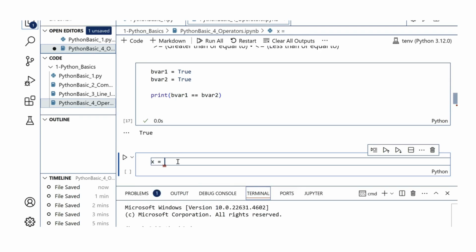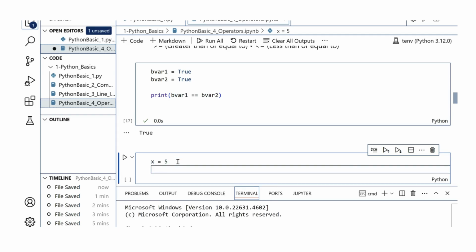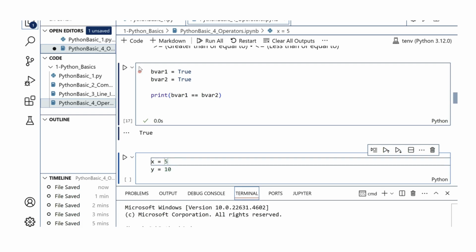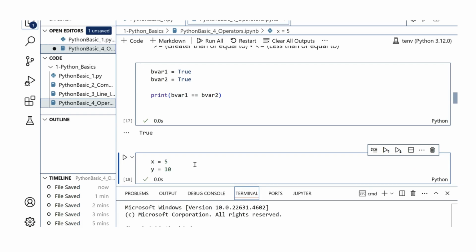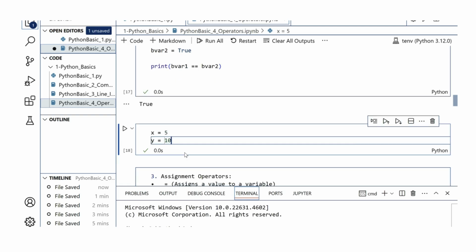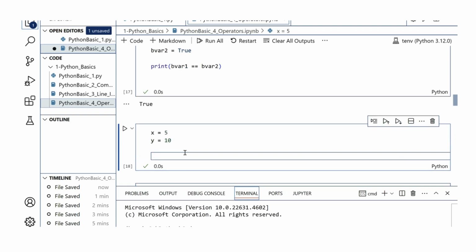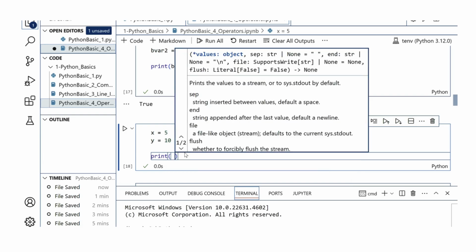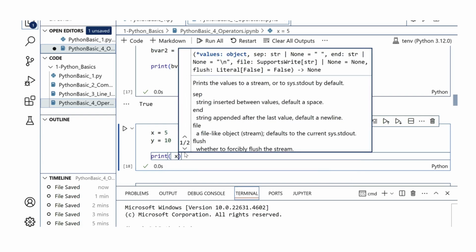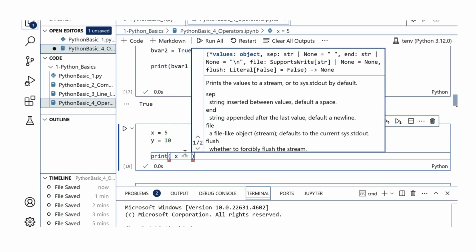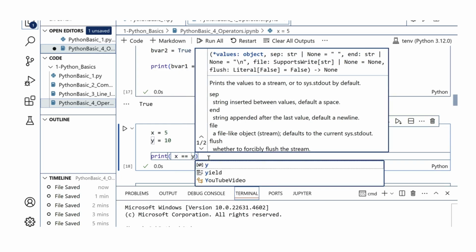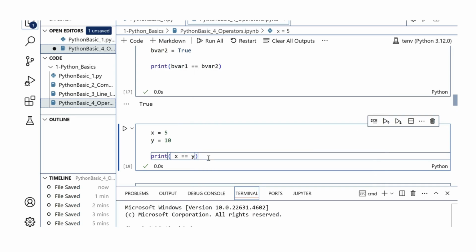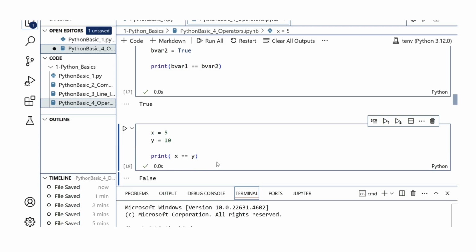Let's say x equal to 5 and y equal to 10. For this x and y, let's try to print x equal to y. What do you think? What will happen for this?